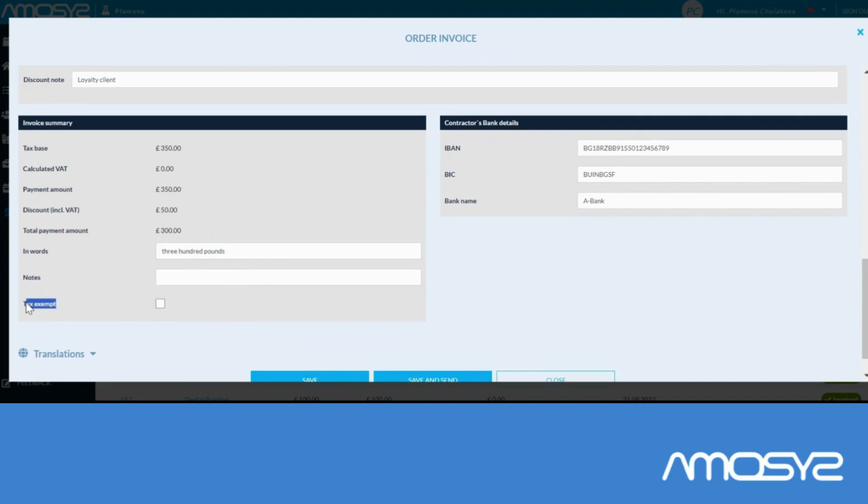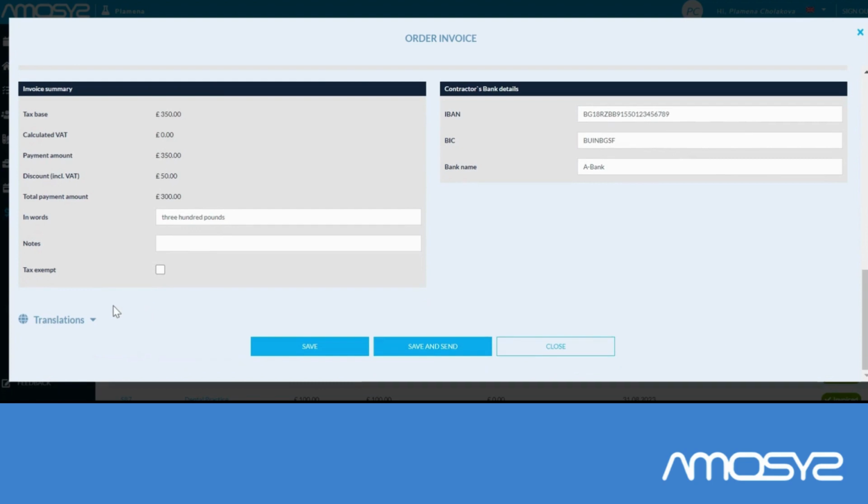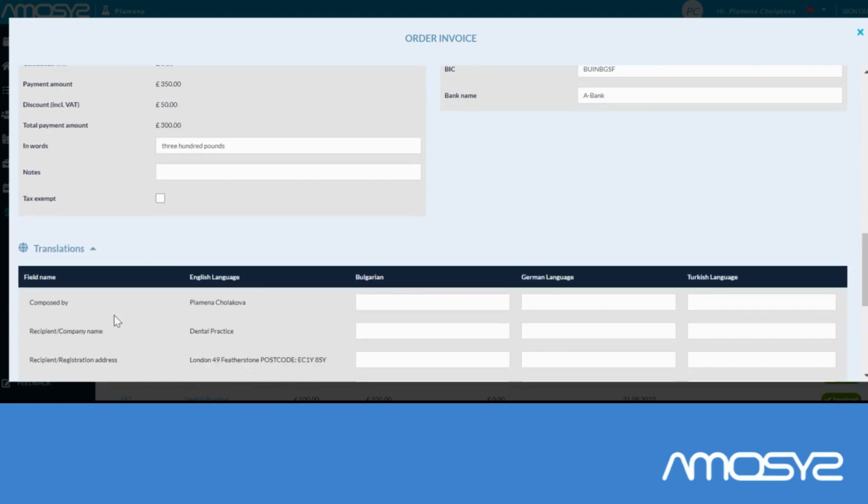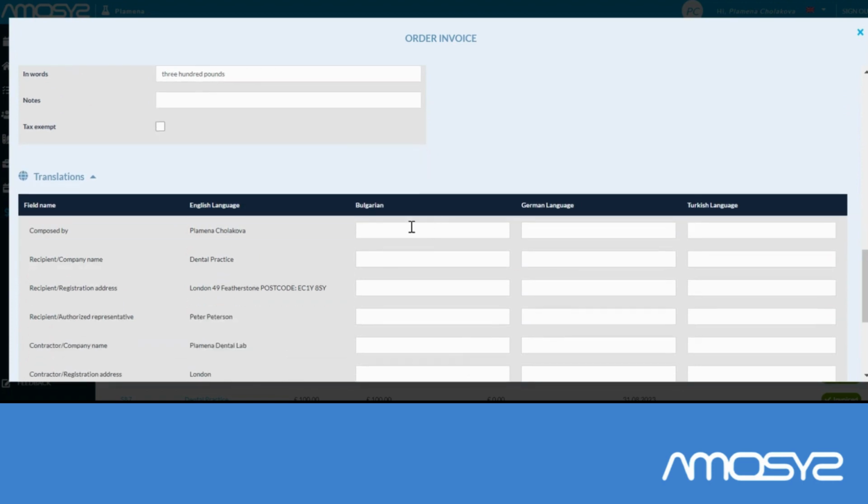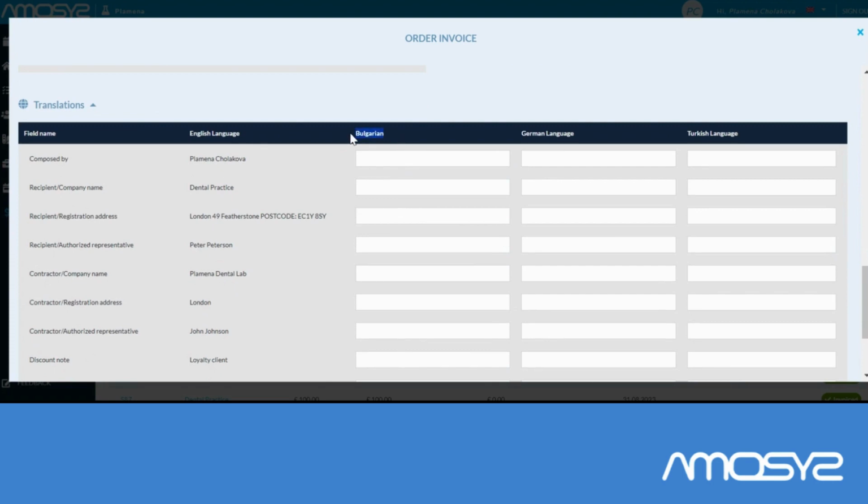If you want to exempt the invoice from tax, you need to click on the Tax Exempt checkbox. If you want the invoice to be in a language other than the one in the country where you are located, you need to click on Translations. A table will open where you can enter translations for the invoice in Bulgarian, German, and Turkish.